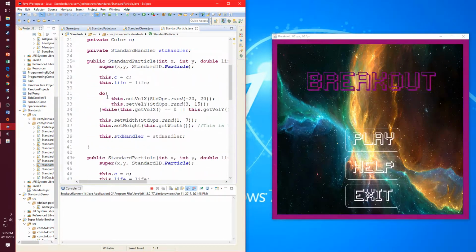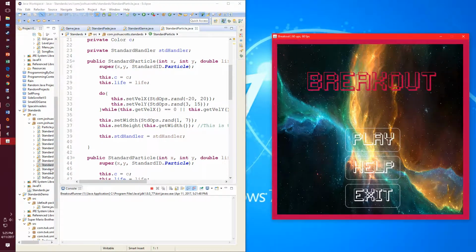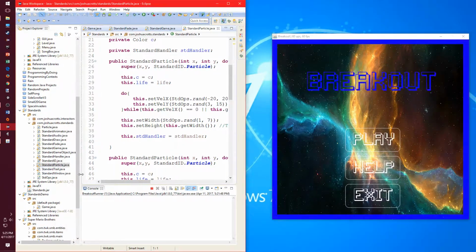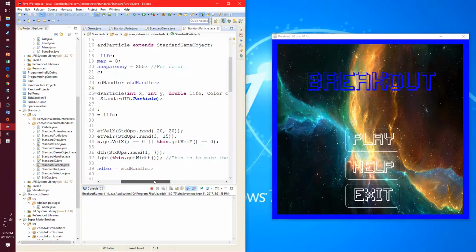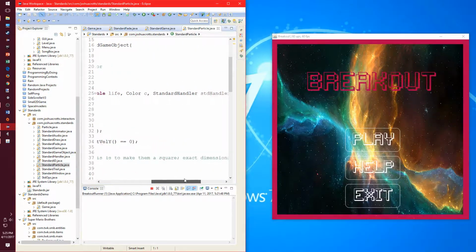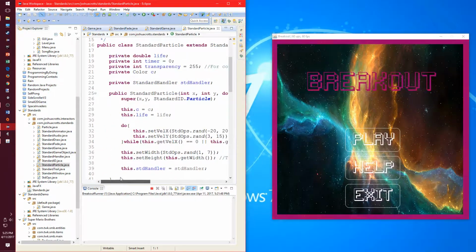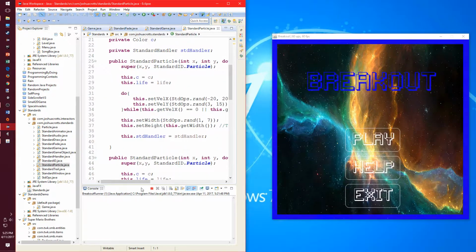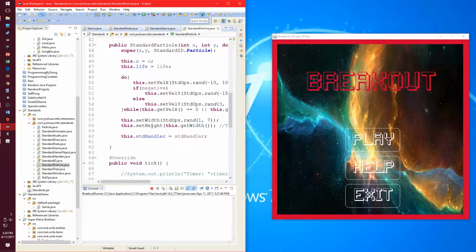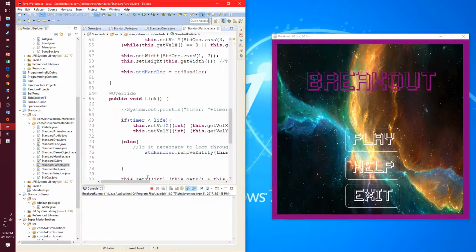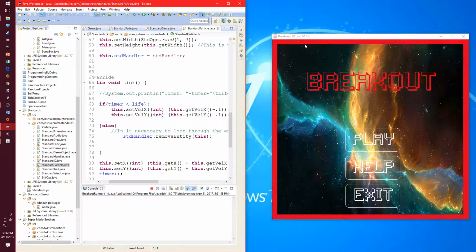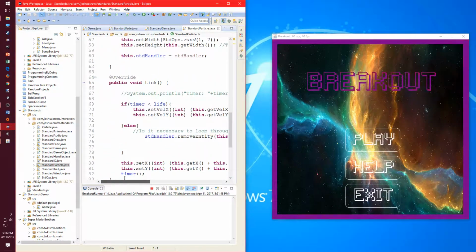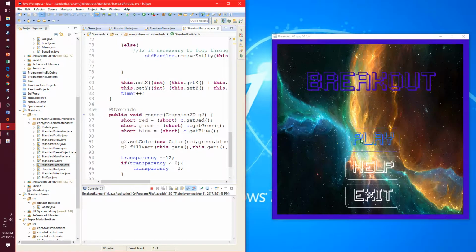Okay? Standard particle. That's what these little things are right here. These little things that are flying across the screen are standard particles. You'll pass it an int x, y, the life of the particle, the color of it, and the standard handler that you'll be putting it into. And it will generate a velocity, and it will tick, and as long as it's alive, it will keep going across the screen. If not, then it will remove it from the handler, respectively.